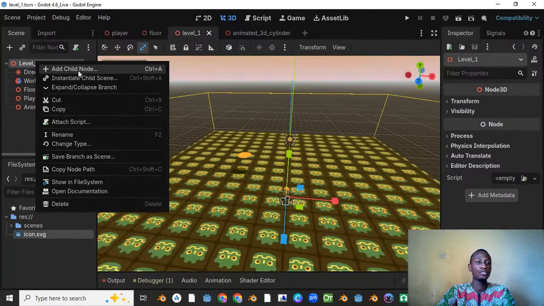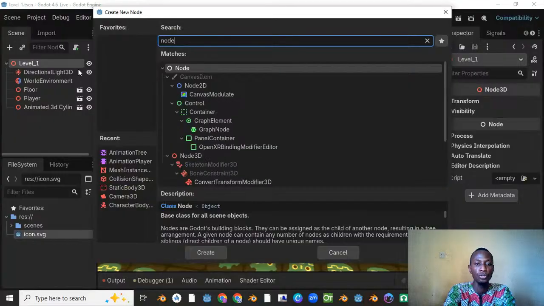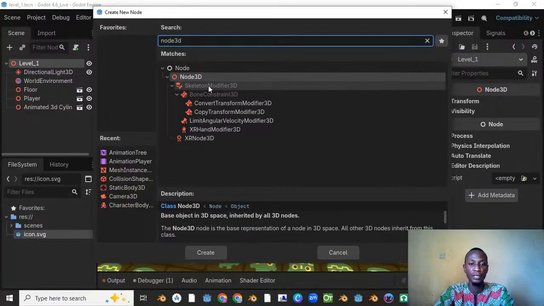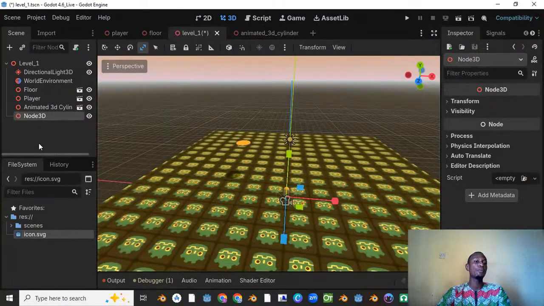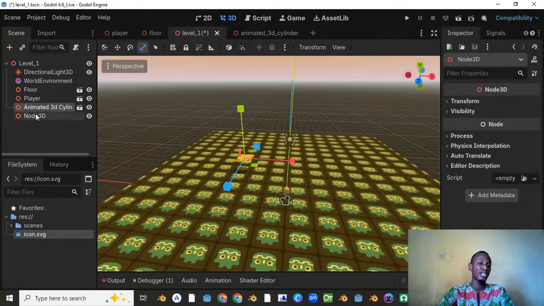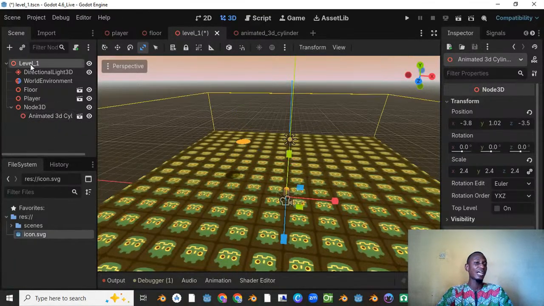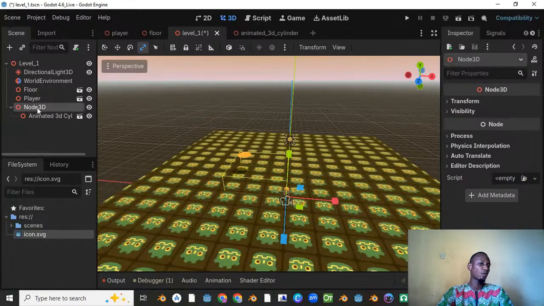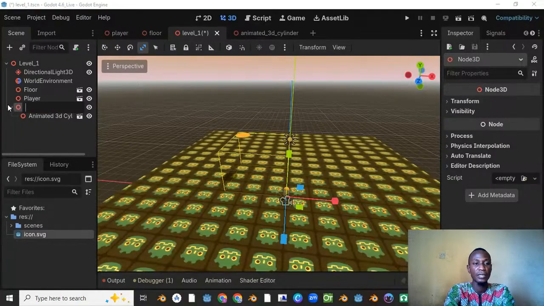I'm going to create a new node. This will be a node 3D again, and I'll be using this node 3D here as a placeholder for all my animated bodies. Okay, so I'm just going to drag this and put it under this one. So remember I told you about the tree. If you look at here, this is a root node, and I have another one here. These are my animated bodies. So I can just call this animated cylinders.